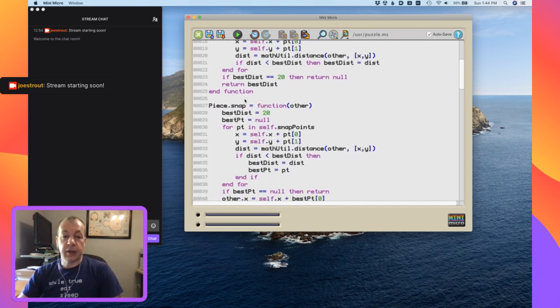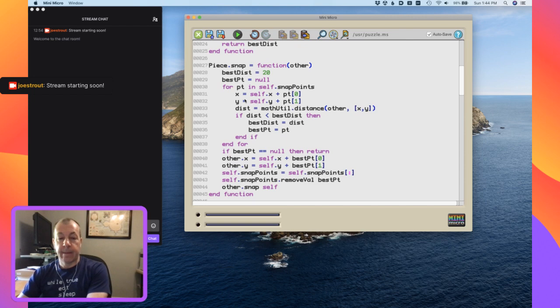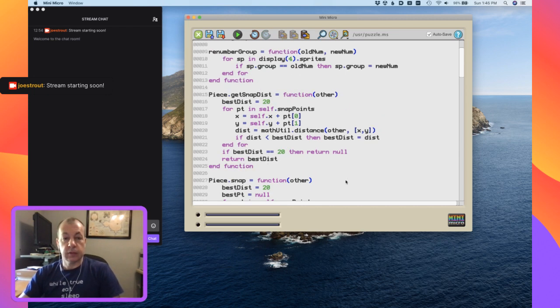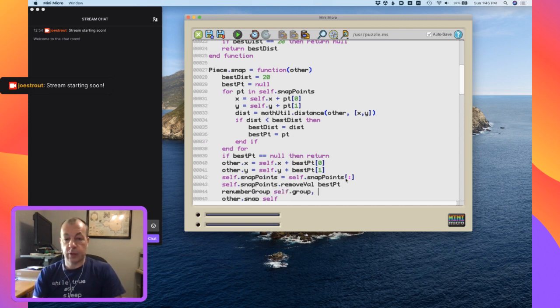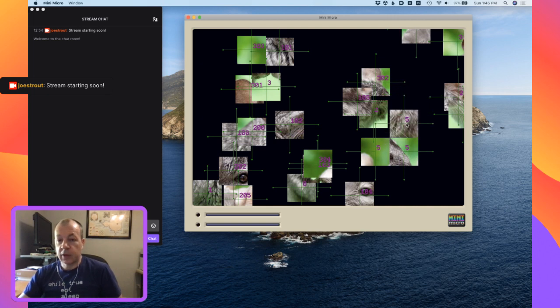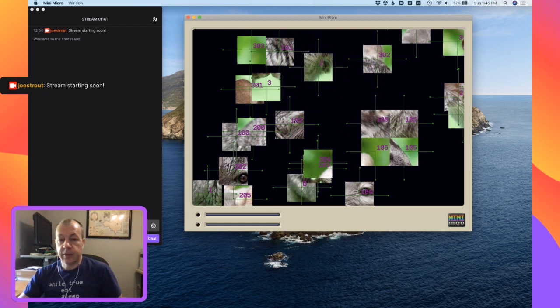And so now when we're snapping, what we want to do is take our group number and replace it with the one that we're snapping to. I think it really doesn't matter which way we do it, but renumber group self.group with other.group. Let's try that. So if I drag 305 up against 203, they're now both 305s. If I drag in this one, they both become 5s. Let's get this one out of our way, and so on. Yeah, that works fine.